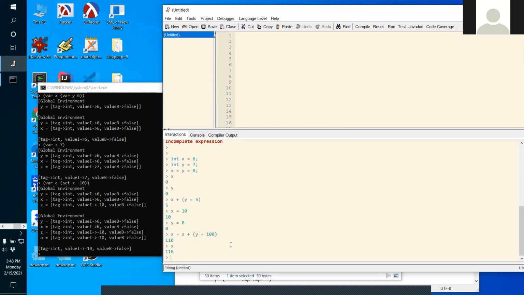They did that so you could do things like x equals y equals z. They wanted you to be able to do that kind of thing. Except I didn't declare a z yet. Okay. You can do this.